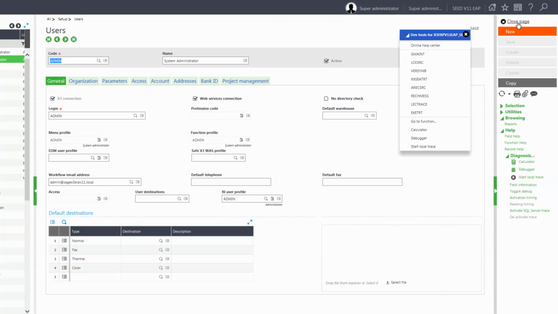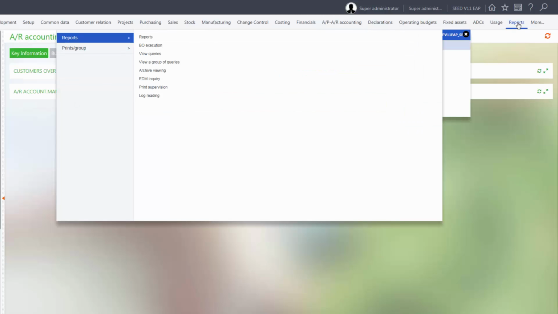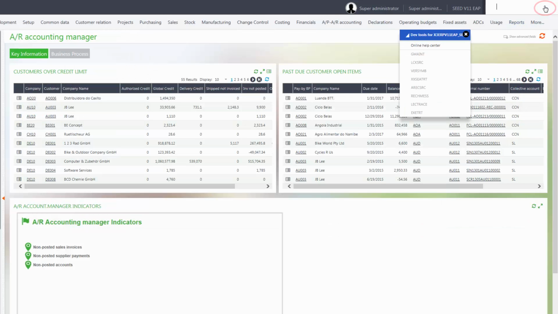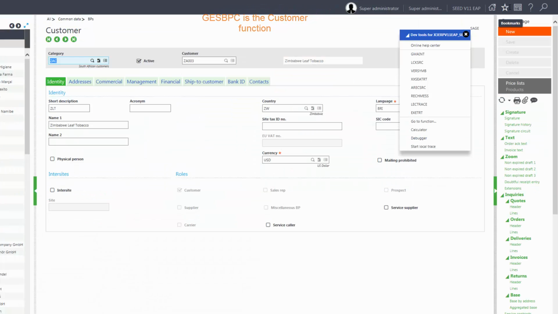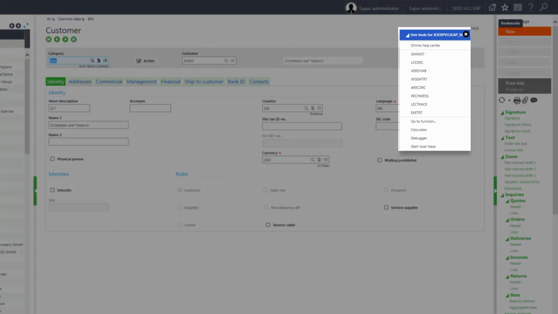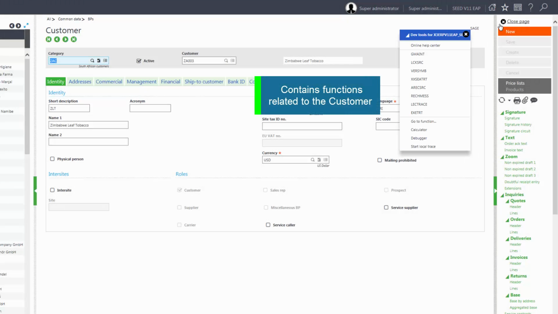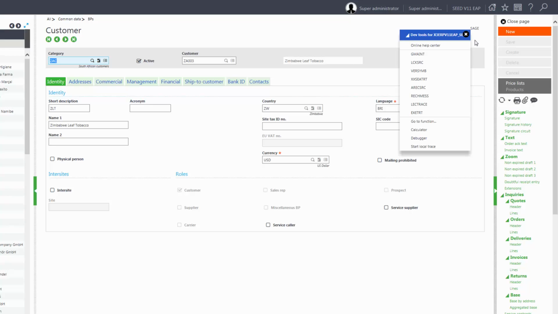If I close this page and then do a search for the GES BPC function, you'll notice that my DevTools panel is always there, and it's now updated with functions that correspond with the customer. Once you finish using it, just click on the X icon and the panel will disappear.